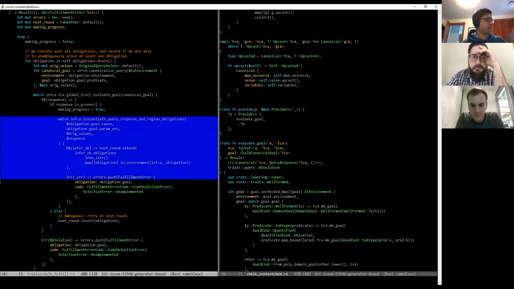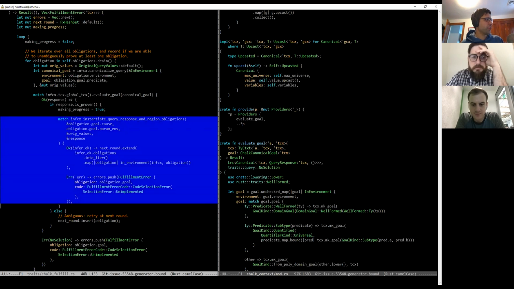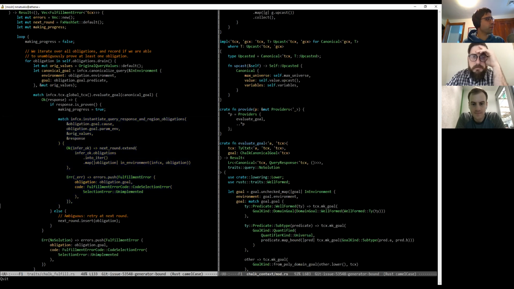What this does is take the substitution that came back and unify it into the inference context, unifying the inference variables. And here we say, if it wasn't proven, we'll just leave it in our list for later. We'll come back to it. This is a bit of a bug. Like, I think we should be instantiating the query response and region obligations in both cases, potentially.